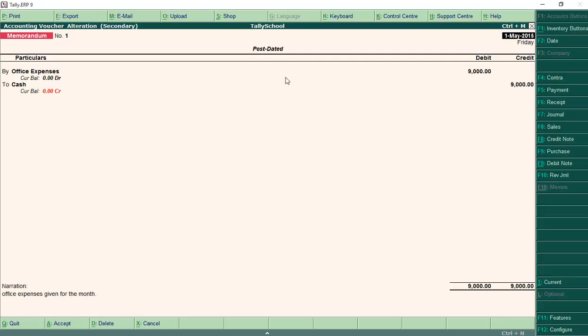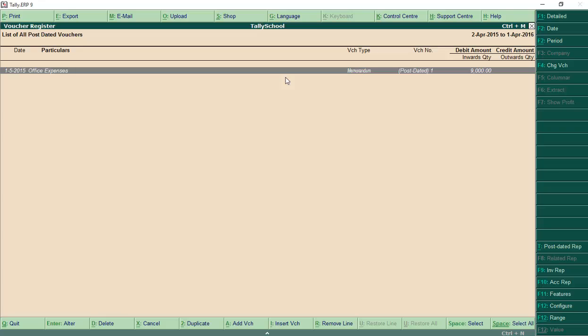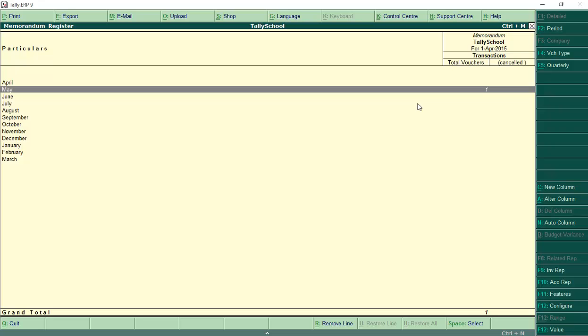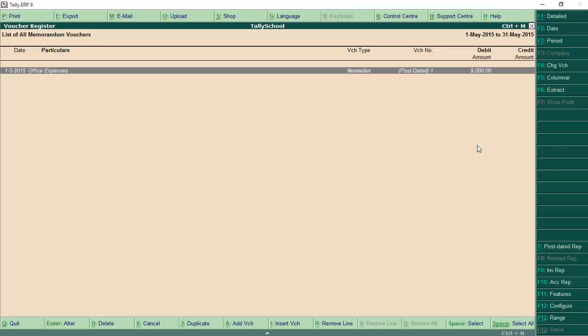So press enter and save all this, or you can simply press Ctrl plus A to save. I've saved. Now it is a memorandum as well as post dated voucher. So this is how it works. If we again go to the memorandum voucher list, it will show up there also. So press escape and go to memorandum vouchers, and as you can see, here is the one voucher. This is how memorandum and post dated vouchers together work.